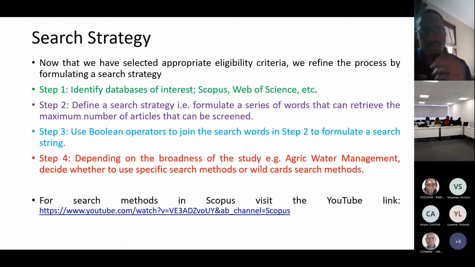So for step 4, depending on the broadness of your study, you might want to be really specific with the way that you search, or would you use wildcard methods? So let's talk about step 4 in detail.